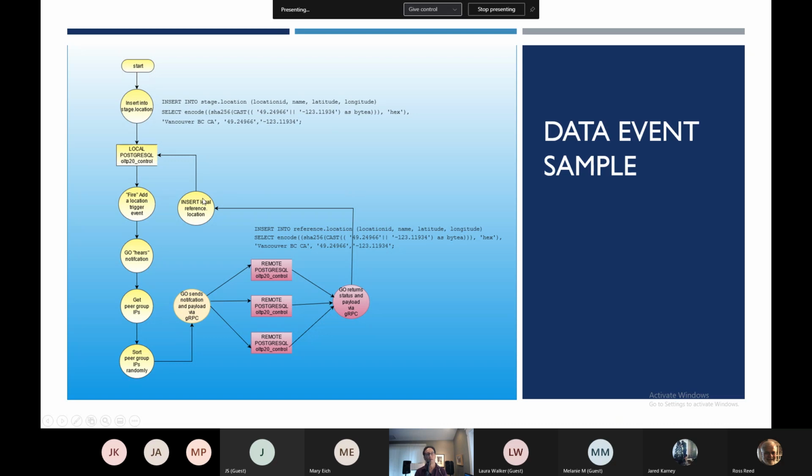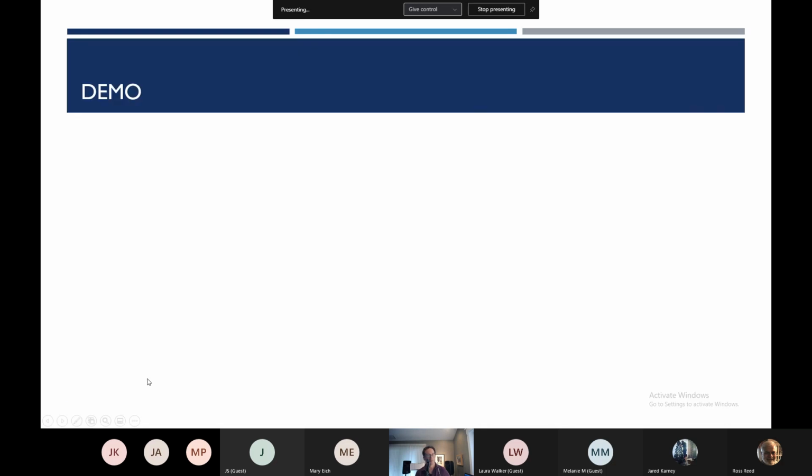And Go will then, as part of the gRPC connection, send a message back to my local workstation, and it'll then populate the reference version of this location table. Any questions? All right, we'll get to this. Let's go.